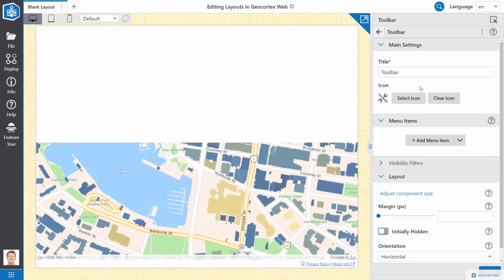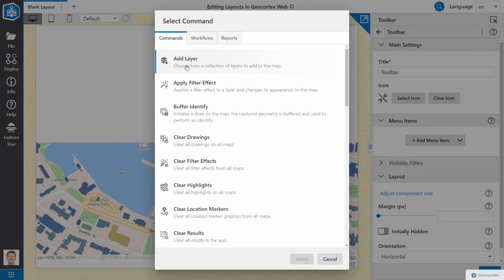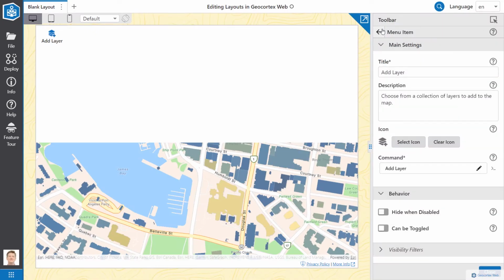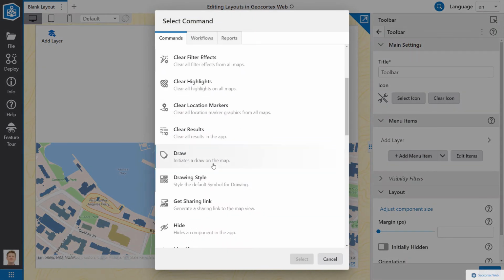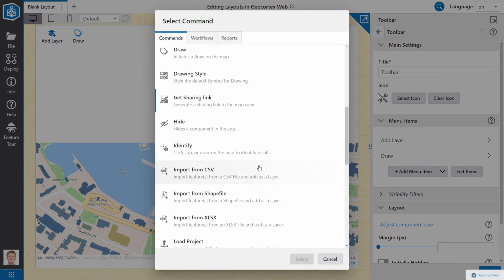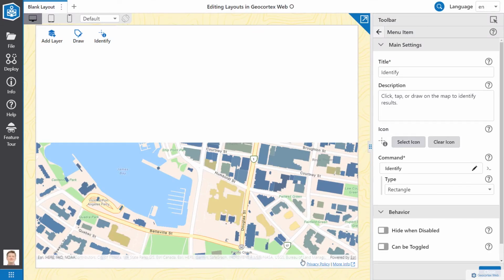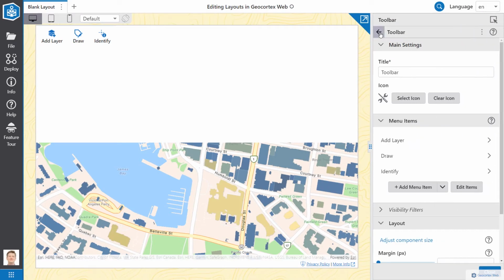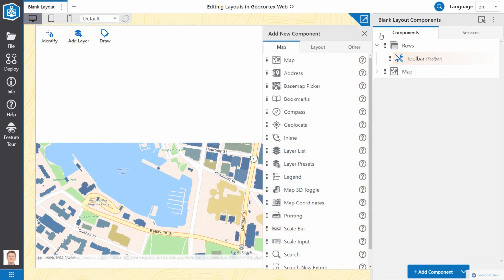If I click on the toolbar, I can add menu item. Let's add the add layer tool. Let's come back and add the draw tool. And maybe one more, identify. That's a popular tool. Maybe I know it's going to be my most popular tool, so I can actually shuffle these really easily. I just hit edit items, drag the one I want up to the top, and because it's the first one in this list, it's now the first one over here as well. I'll say done on that one, and we can come back to our main components list.